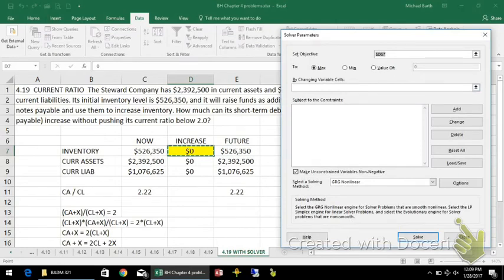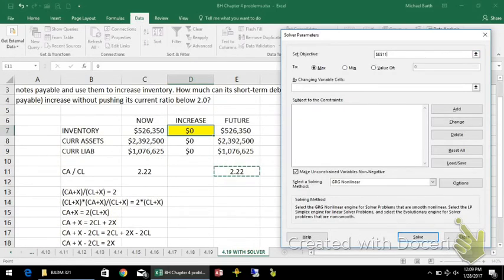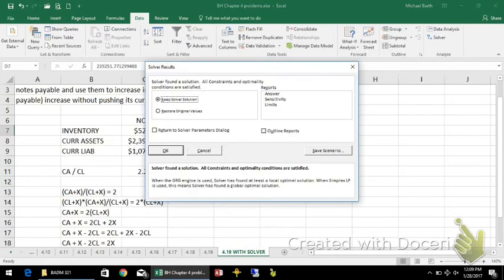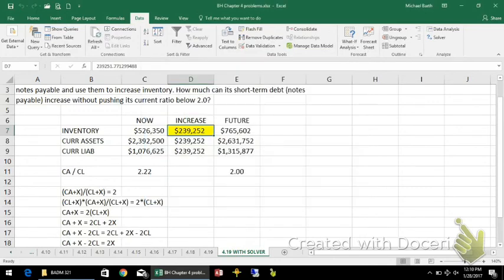Opening up Solver, I can set an objective, and the objective is to have that cell, which is calculating the current ratio for my future stuff, exactly equal to a value of 2 by changing this cell, and that cell is the amount of the increase, which is then added over here into column E. Since I don't have any other complicated things in here, I just tell it to go, and Solver has found a solution. All constraints are satisfied. And it came up with the same answer it came up with on the page where I manually solved it. But it's just a simple shortcut.